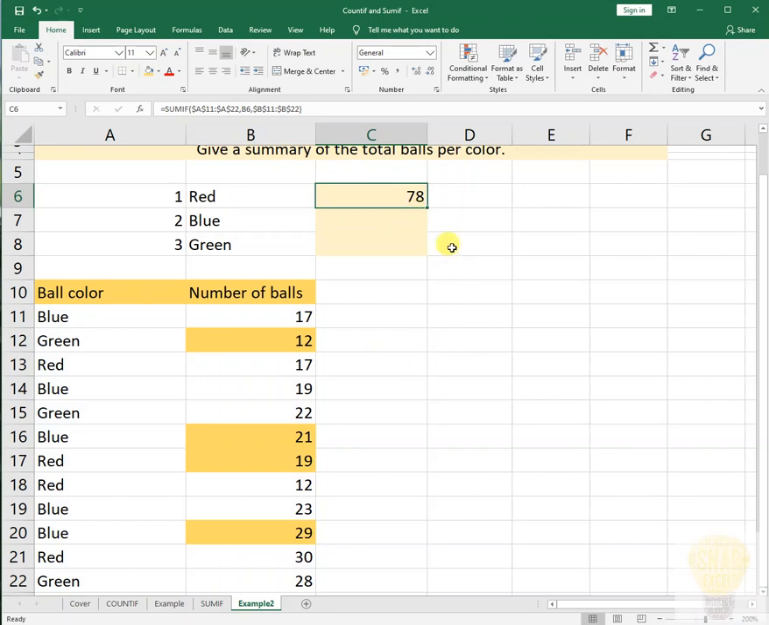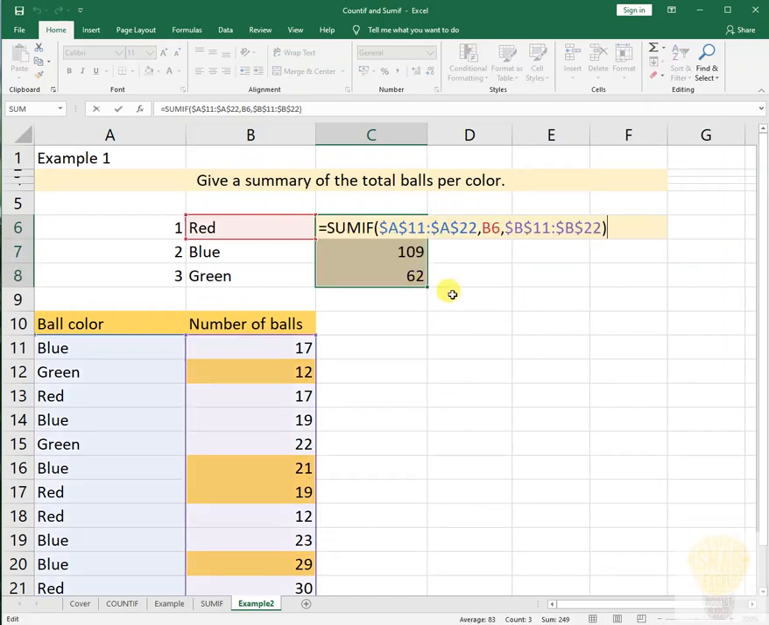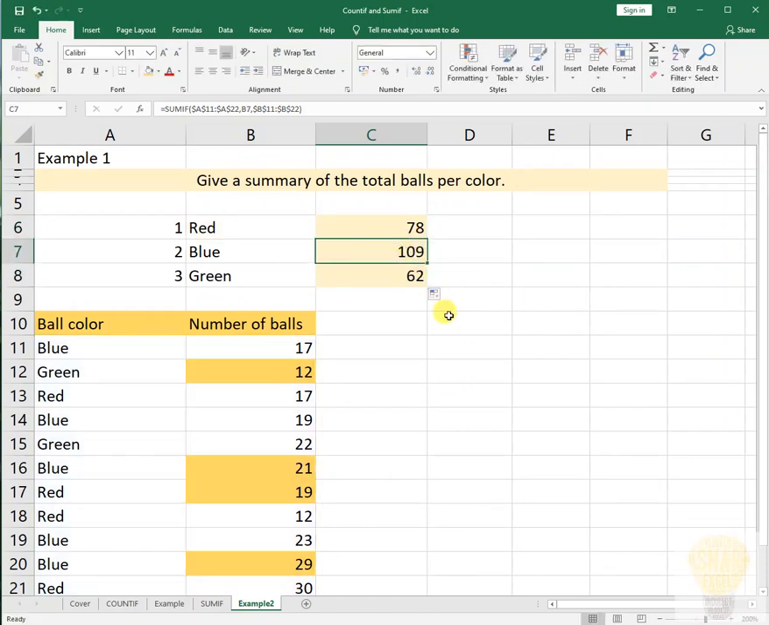All right, so there you have it. That's actually how quickly we can explain the SUMIF and also the COUNTIF in less than 16 or 17 minutes.